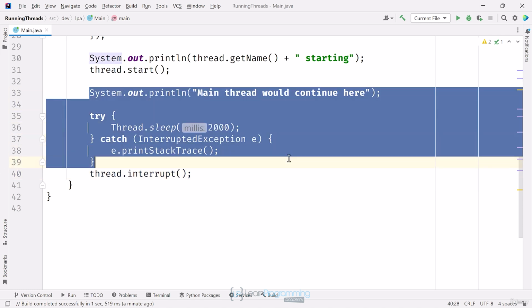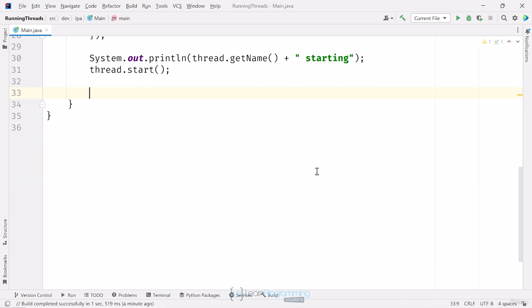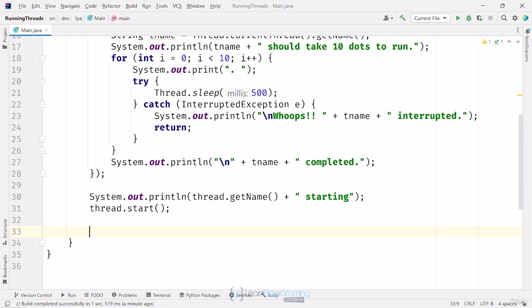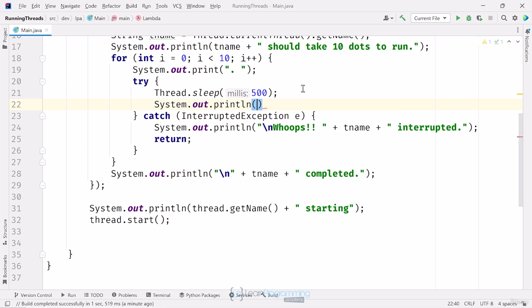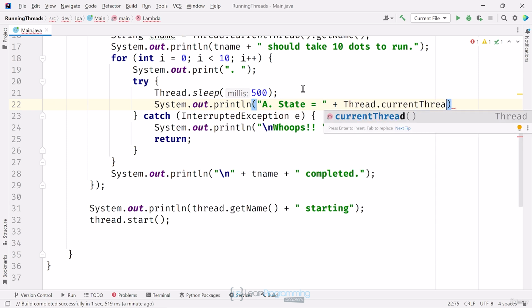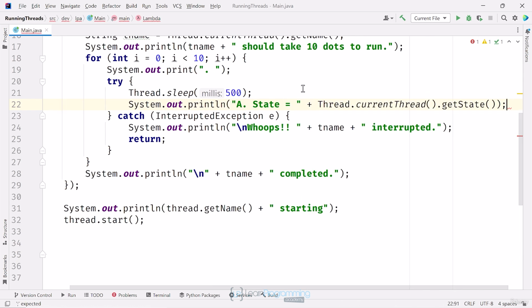I'll remove all the code I have here after the thread.start method. Before I add code though, I want to change the code in my concurrent thread. In this case, I'll just add some print statements that will print the state of the running thread. I'll print the current thread state after each sleep method using an ASCII placement indicator.